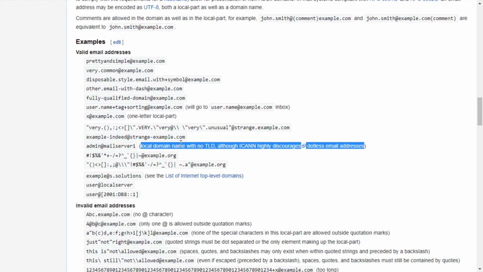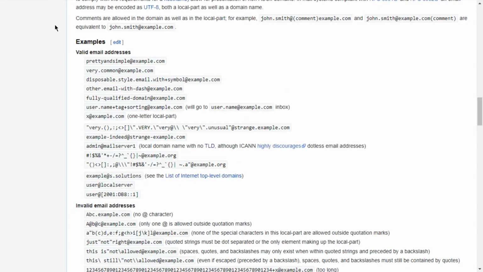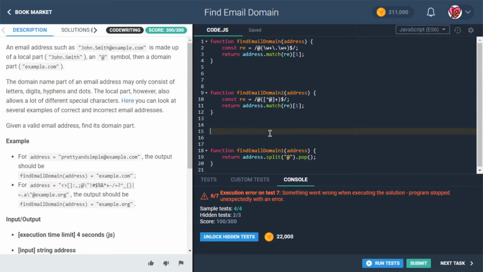So apparently we don't need a dot. We don't need a TLD, top level domain. So like .com, .org, .ninja. We don't need apparently to include those, but it's highly discouraged. Top level domain. Yeah, anyway, the idea is that that's probably the issue. There's one that just doesn't have a dot in there. So could we just put a question mark on it?